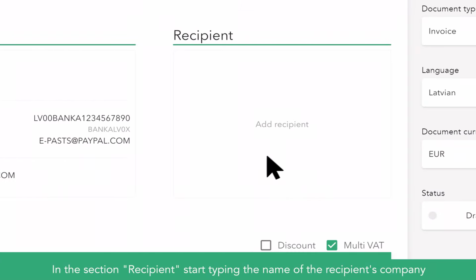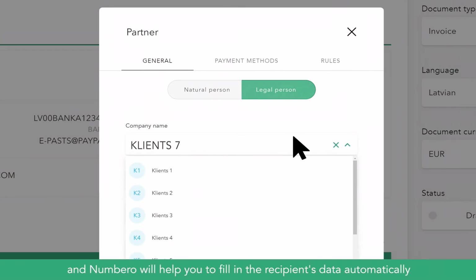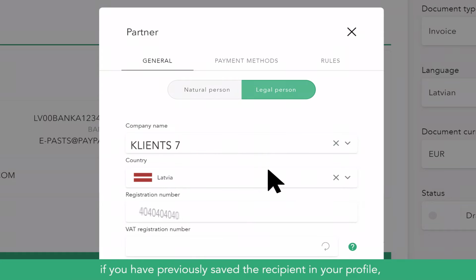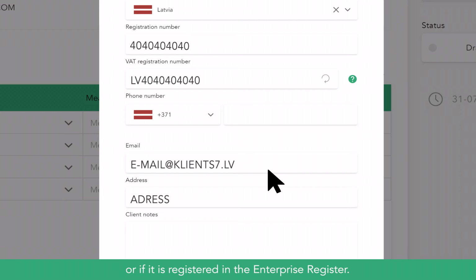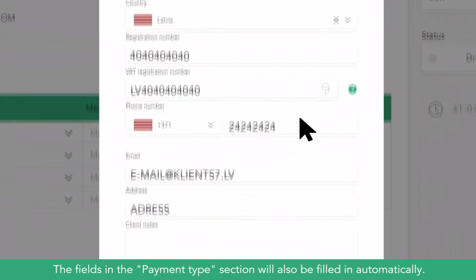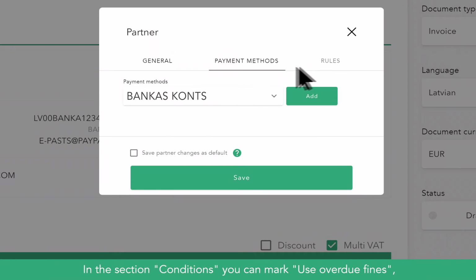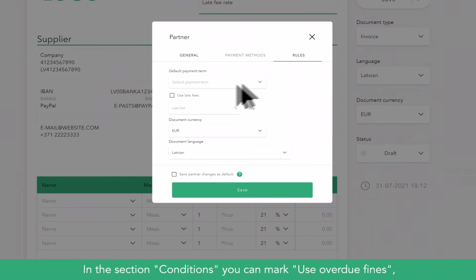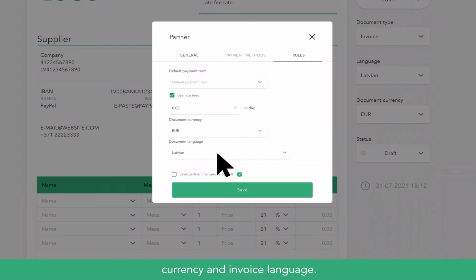In the section Recipient, start typing the name of the recipient's company, and Numbero will help you to fill in the recipient's data automatically if you've previously saved the recipient in your profile or if it's registered in the Enterprise Register. If a window is left blank, you will have to fill it in manually. The fields in the Payment Type section will also be filled in automatically. In the section Conditions, you can mark Use Overdue Fines, and at your discretion, choose the interest on the overdue interest per day, currency, and invoice language.